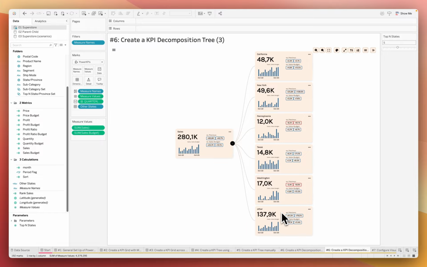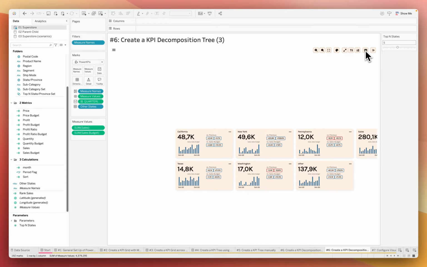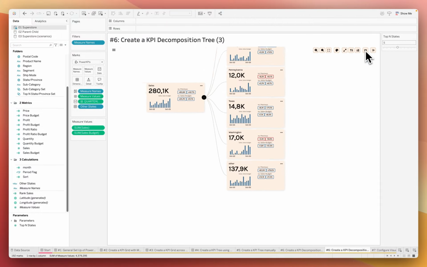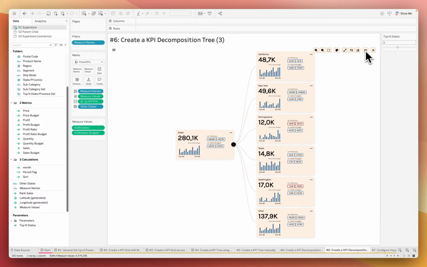As always, we can also use the action menu in the top right to go back to a grid layout or a tabular view, and also back to the decomposition tree layout. And that's it. In the next video, we will learn how to configure the roles of our big angry numbers, the comparison values, and the charts of each KPI card.